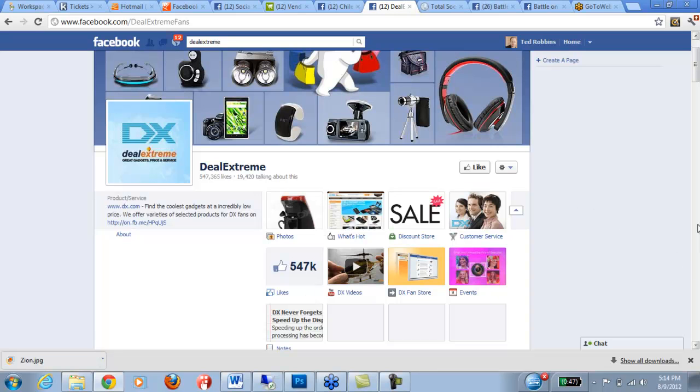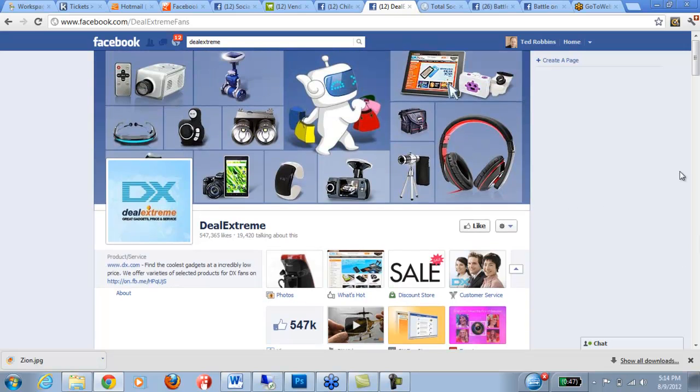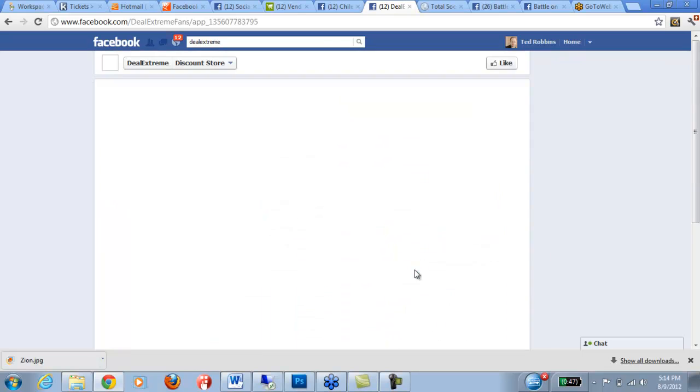You can see how they were able to take their cover photo and put some of their products in it. What they basically do is give great deals on electronic equipment to a lot of different companies. So you're saying, wow, this company got 547,000 likes. You don't have to be a large company to utilize some of these services. And again, this is a page you can set up for free, just like I showed you in the previous one.